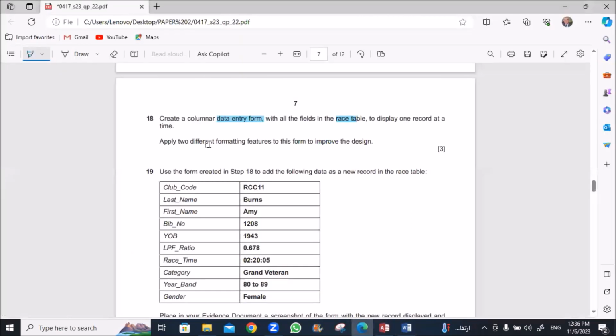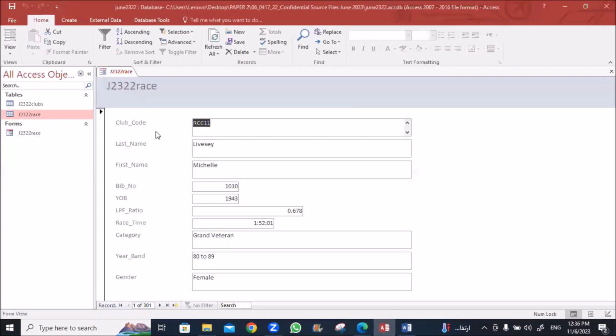In the exam, it asks me to apply two different formatting features to this form to improve the design. To improve the design, we need to adjust white spacing and the data entry spacing and the font and the titles and so on. Okay, let's do that.